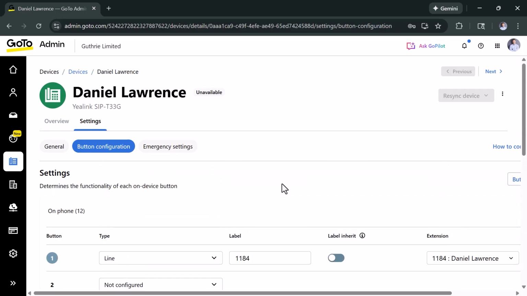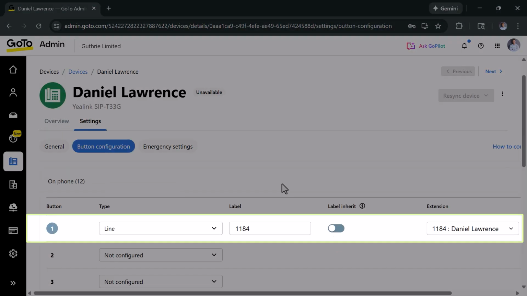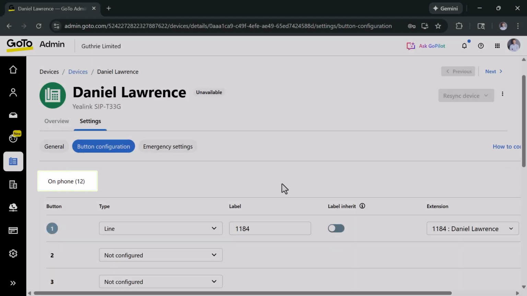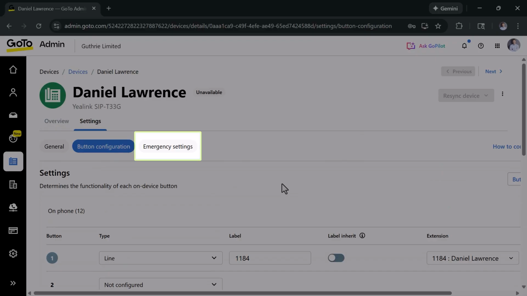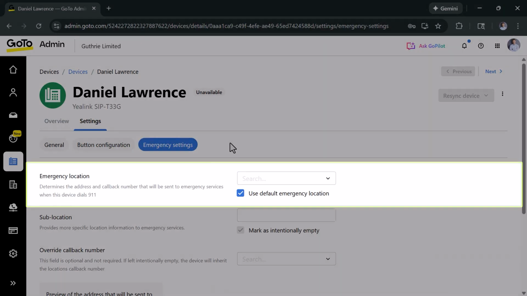GoTo will let you configure the corresponding number of line keys on your phone based on the phone model you previously selected. Remember that the first line key is reserved for your extension and cannot be deleted. Take note of the number next to the phrase "on phone." That number determines the total number of line keys of the phone model. Click the Emergency Settings tab. You can determine the emergency location for this device in the Emergency Settings section.